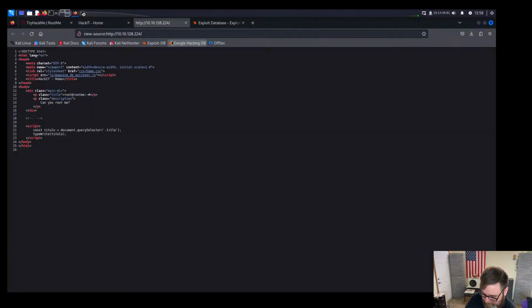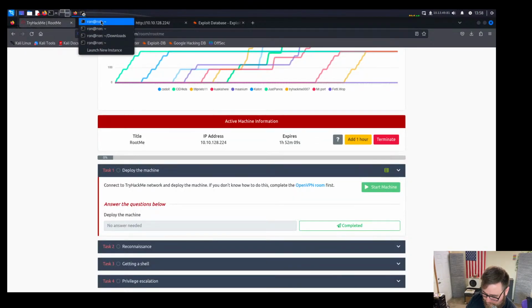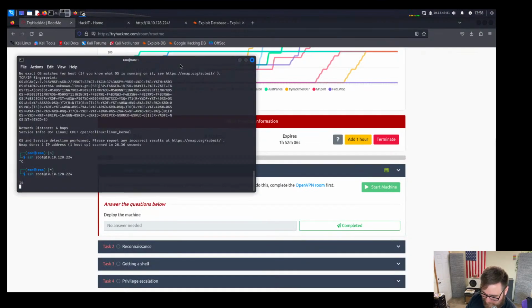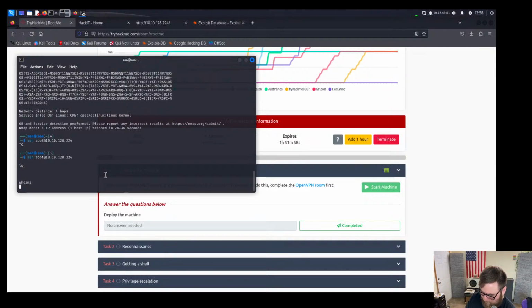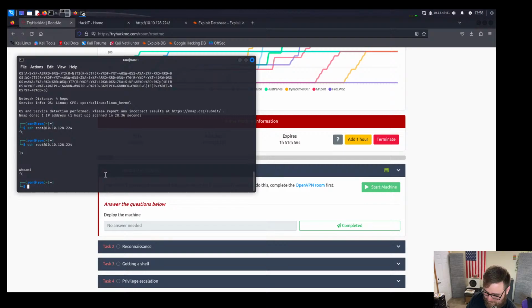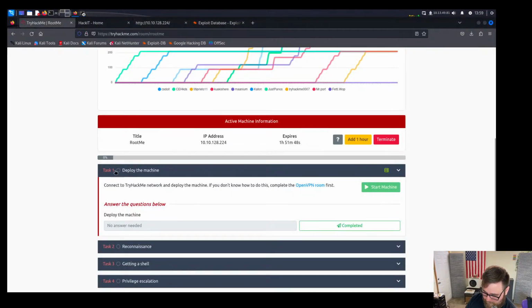Well, this would be the first thing I would check, but we got 80 in SSH. And the SSH just isn't working. Yeah, that's weird. Well, maybe it's root at rootme. Is that just the wrong username? It's not letting me.